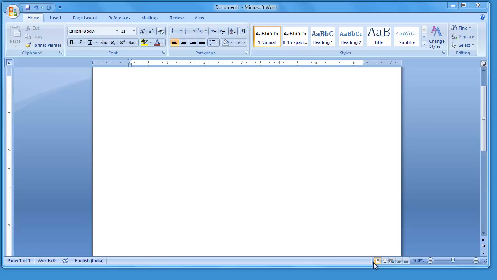Welcome to Microsoft Office Word 2007. Today we are going to talk about different ways of moving through the Word document. Moving through the Word document is also known as navigating through the document. Let us prepare some text.